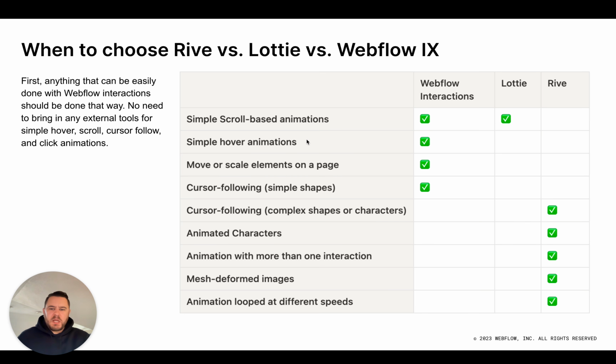So a couple examples I mentioned here: simple scroll-based animations, Webflow interactions are really great for that, and Lottie can be a good choice for that as well. Simple hovers, moving and scaling elements on a page, cursor following in a simple kind of way, those are all really great for Webflow interactions. When you get into more complex things that you want to have cursor following, like especially a character looking at something, Rive is going to be really great for that.